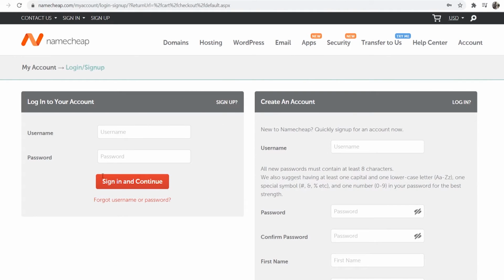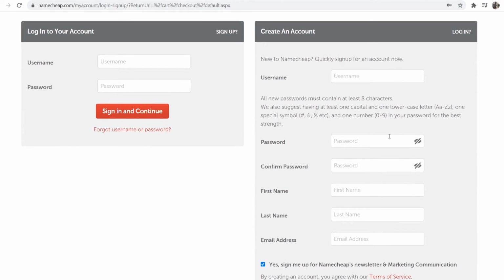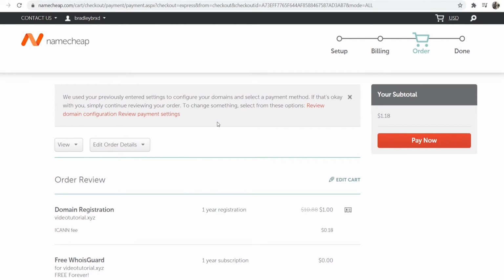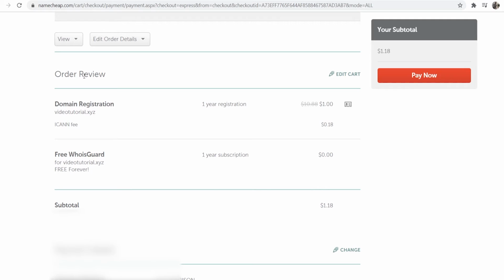Now here we can either log into our account or we can create a new account. For you though, you've probably not got an account on Namecheap. So go ahead and create one here. It's completely free. I'm just going to log into my account and I'll show you what happens next. Once you've logged in, you'll see a page which looks like this. Here you'll have your order review. So we've got a domain here for $1. There's an 18-cent fee. And we've got the WhoisGuard protection for free.